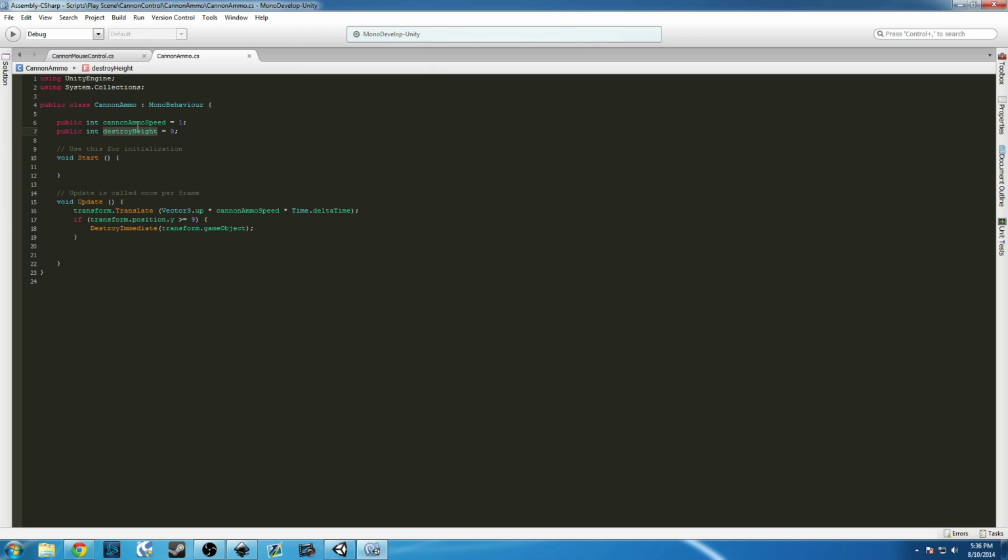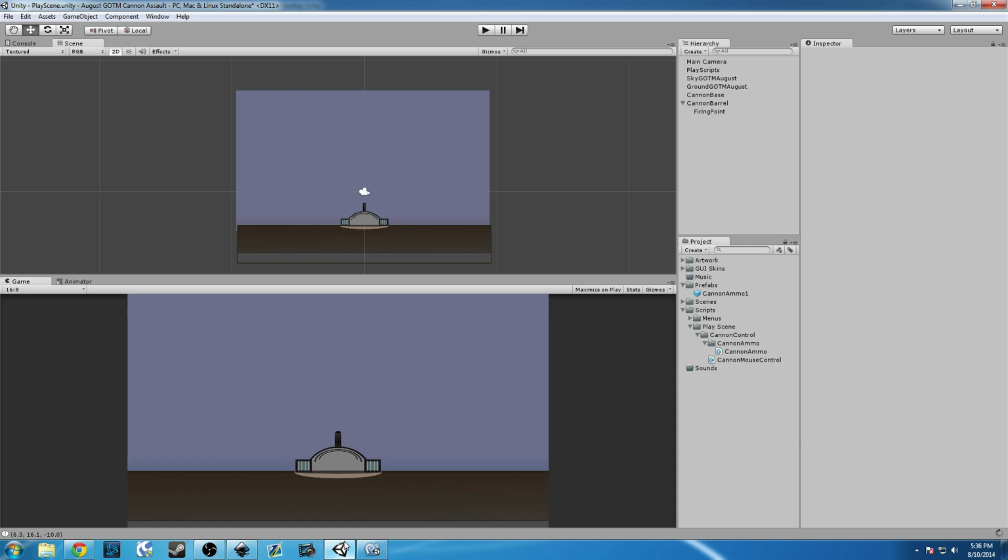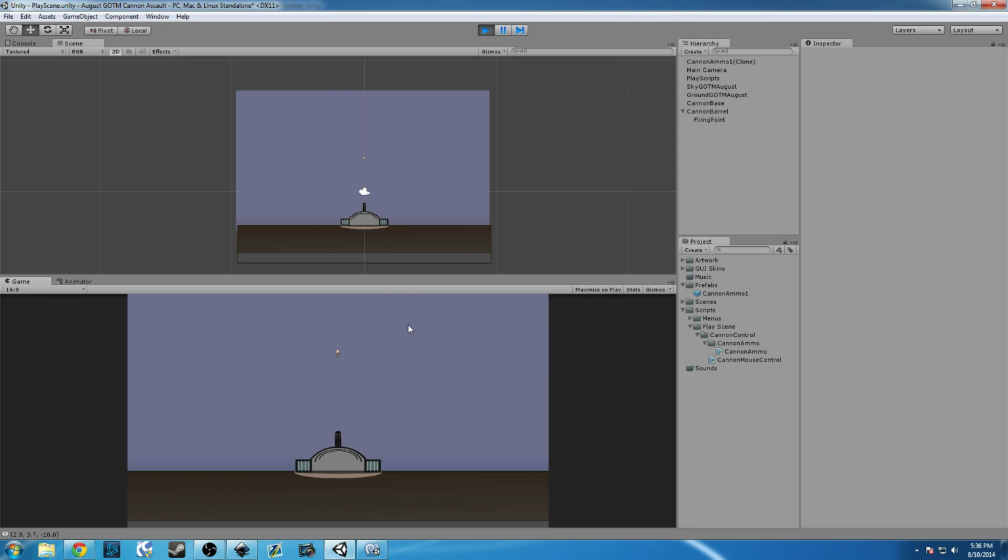Controls to save. So say 9 is not high enough for you, you can go in and fix it in Unity rather than coming back to the script. Controls to save. We're going to jump back into Unity. Let's see if we have any errors. I'm not sure if that destroy is going to work or not. Let's see. Oh, it did.